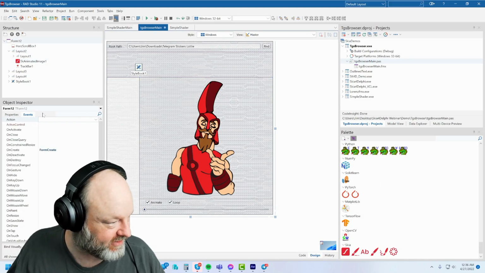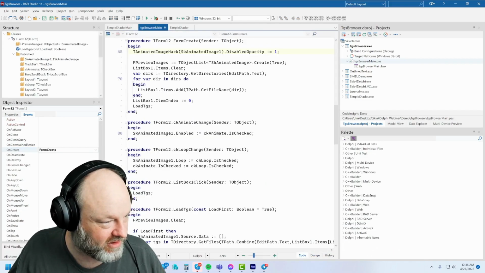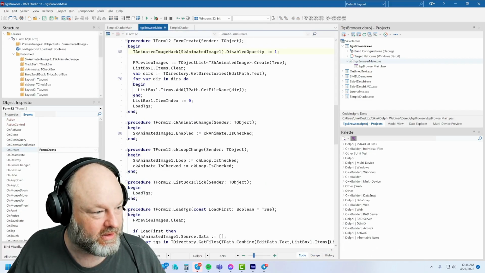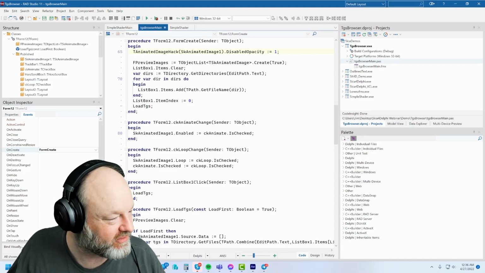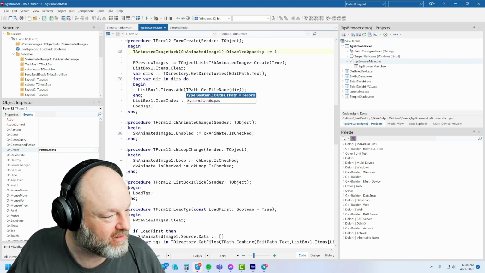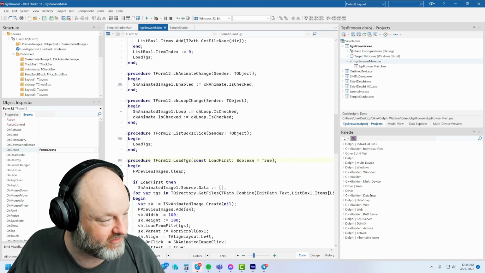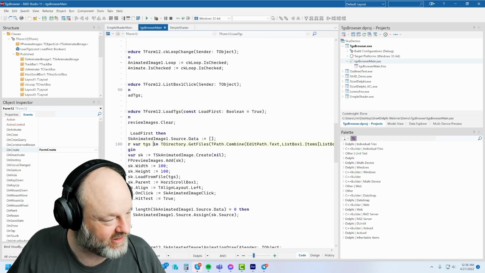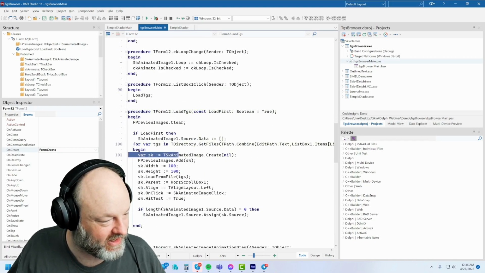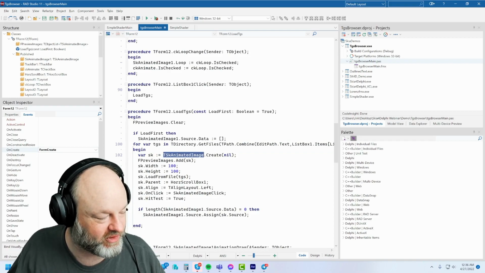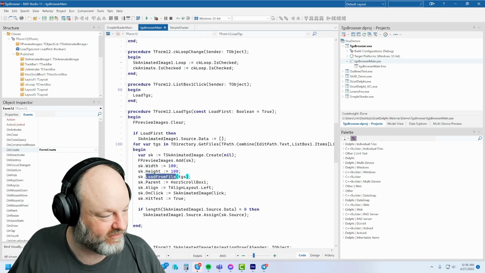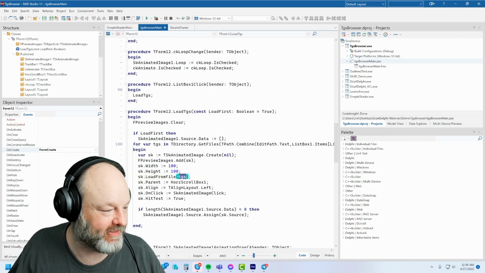This probably needs to be cleaned up some, but on the create here, I just go look for the files and find any files that match. Let's see, list box items. Oh, that gets the directories. And then load the Telegram stickers is here. So there's where it gets the files, and then I create an animated image. This is going to be the preview across the top. And I load from file the file name, and that's it. So I'll go ahead and run this.